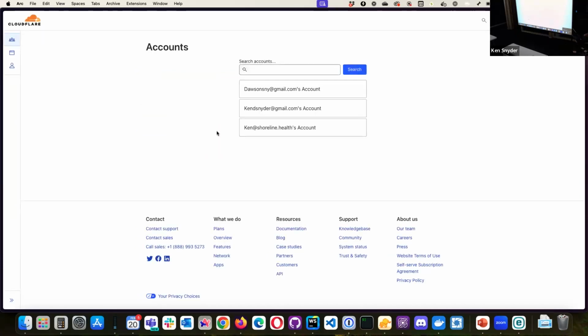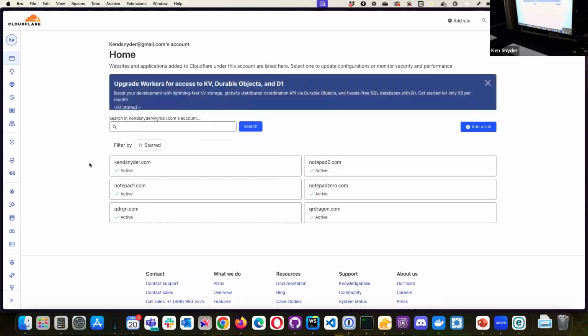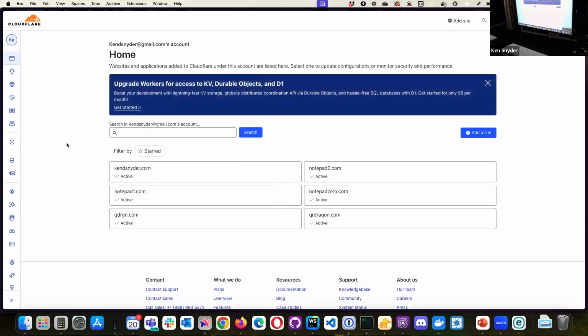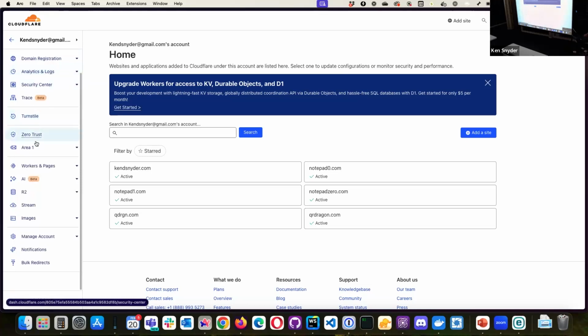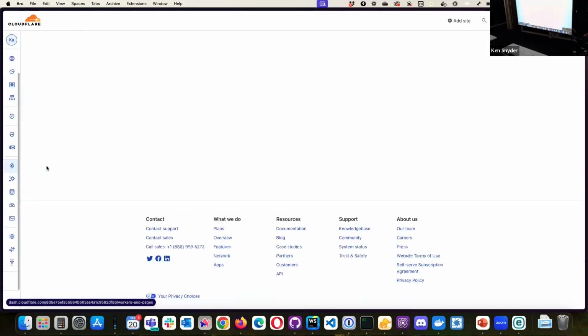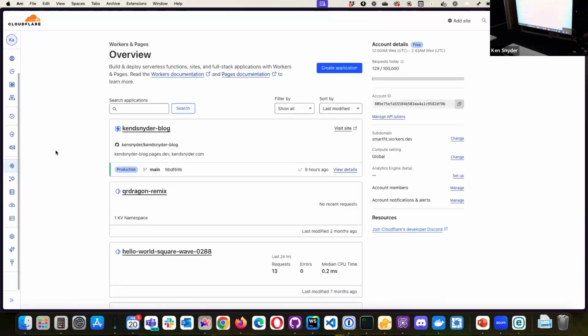So if you haven't created an account, you can create one now if you want. Basically, when you get to your account, on the left side you have this menu, and one of the things on the menu is workers and pages. If I click on workers and pages, I can see all these different things going on here.